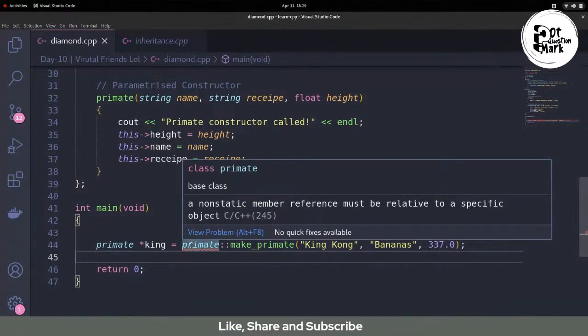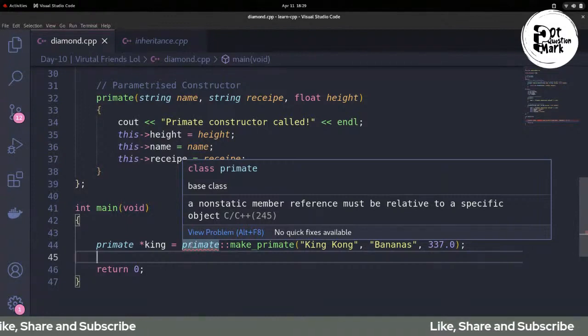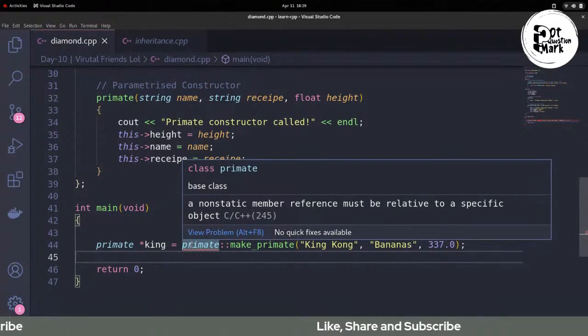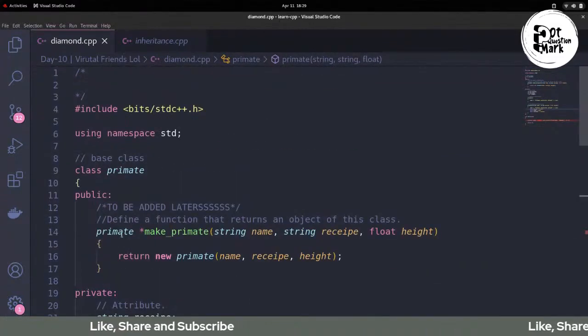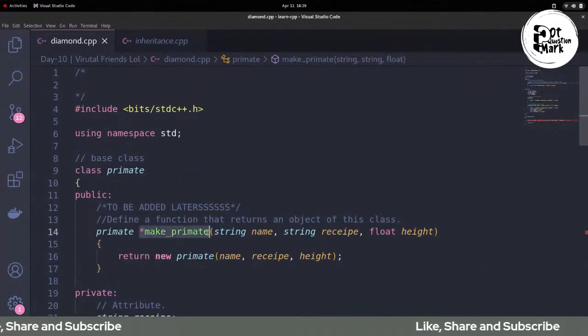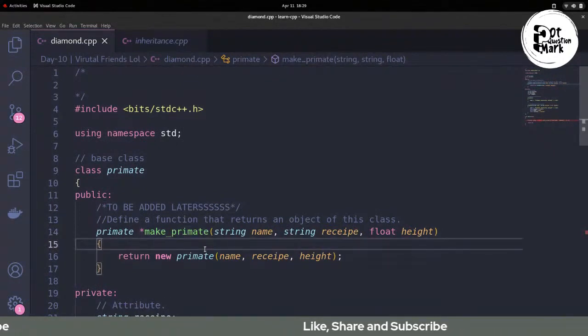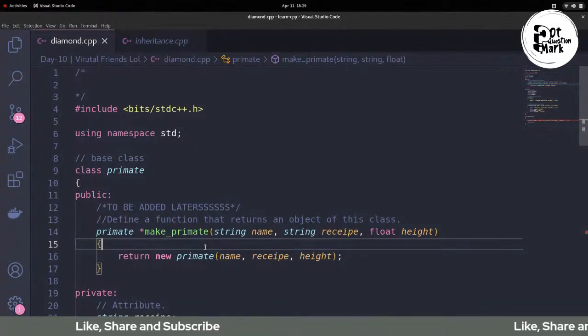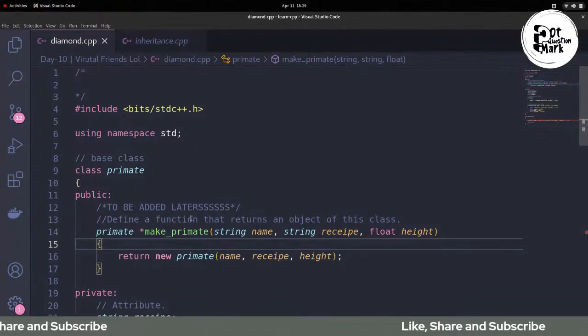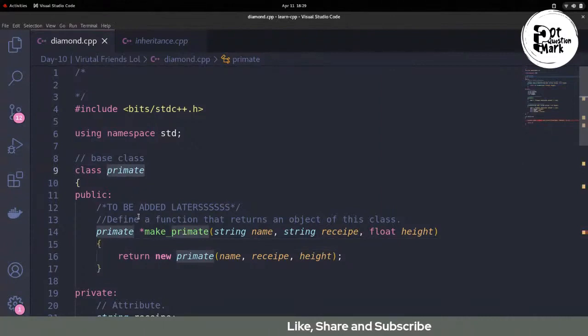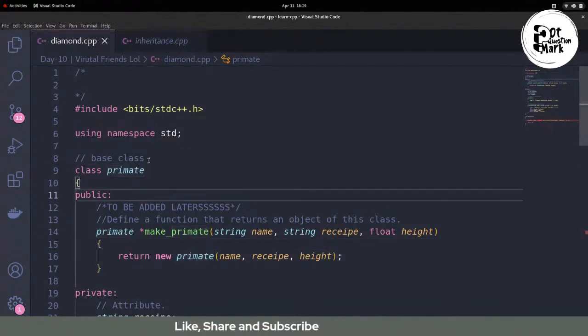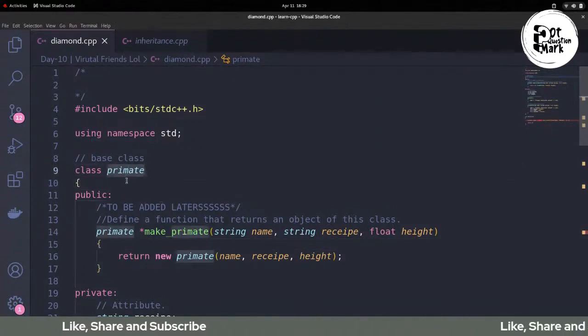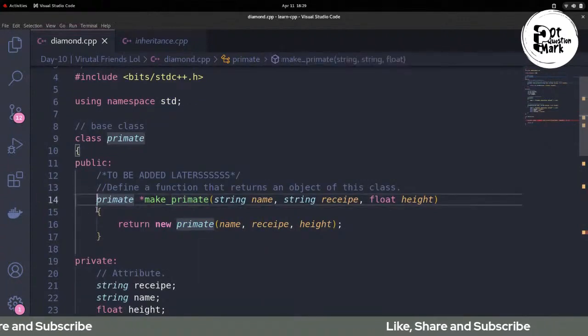If I look here, it's basically telling me a non-static member reference must be relative to a specific object. The problem is, it is saying that this function does not belong to the class. The makePrimate does not belong to the class, it belongs to the object. Because we saw earlier, when we want to share something between the objects, when we want something to be an absolute member of the class, not directly an object, it should be a property of the class, not a property of an object. Then we have to use static.